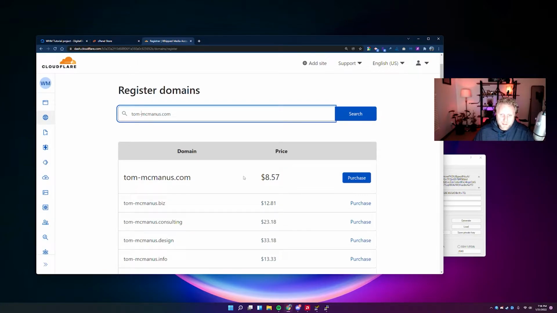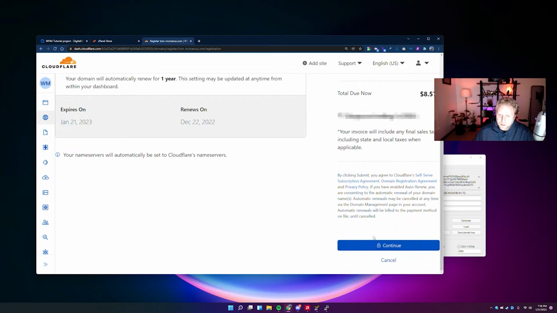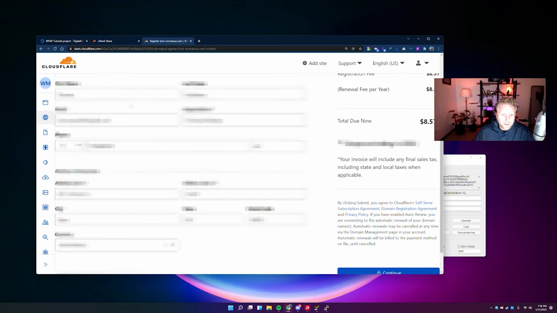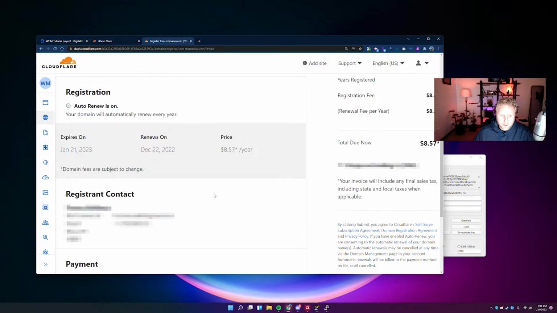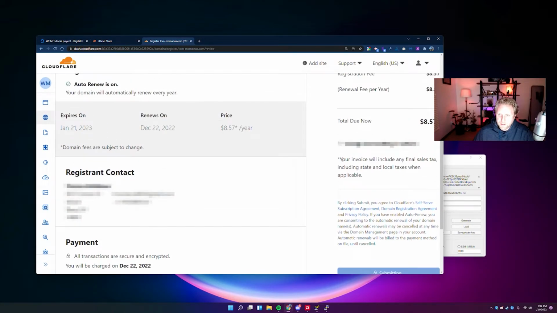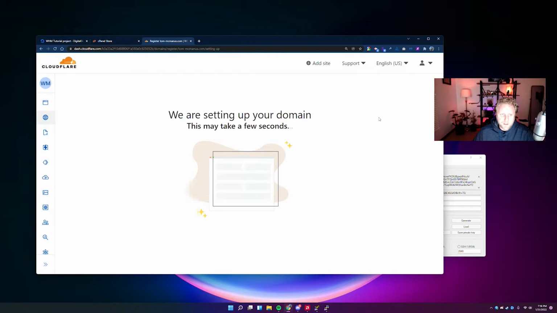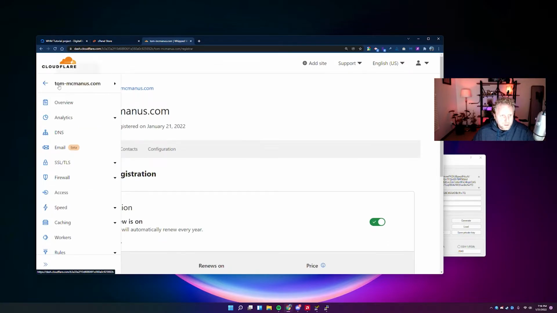So we're going to buy this for $8.57. I'm just going to do 1 year. Click continue. Fill this all out. Since it's already my account, it knows my information already. We'll click continue. You can leave auto renew on and all that. Click submit. It's going to renew at the same price per year. That's what's great about Cloudflare. It's a good price, a couple bucks cheaper than everywhere else. So now we have my domain registered.